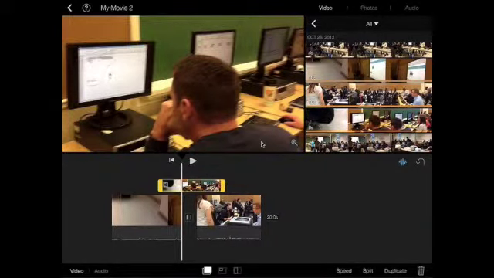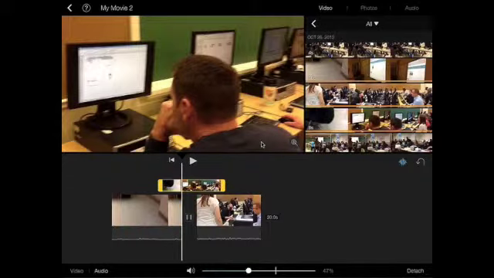Keep in mind I also have the ability, while I've got that clip selected, if I click audio, I can also adjust the audio level on that. So if I just wanted to make it so that it was just video and no audio, I would just make sure that that was slid all the way down to the left and have no volume there, essentially muting that second clip. But I can always add that audio back in as well.